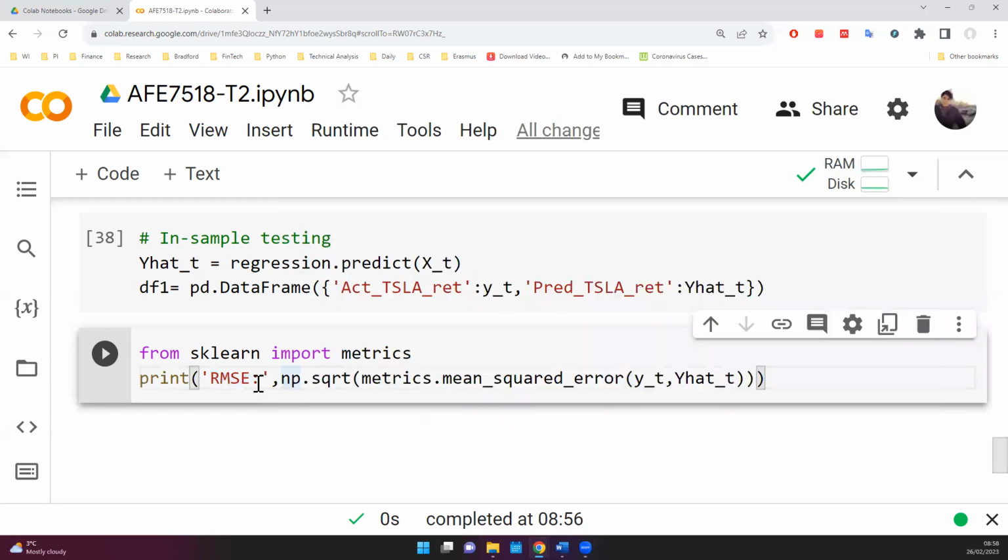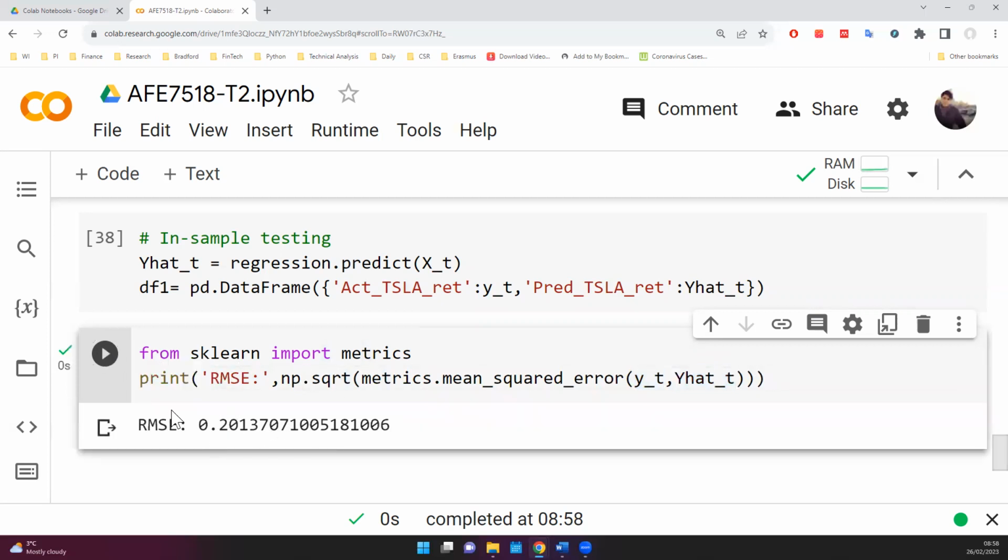NP is the library numpy. There's a function in this library named sqrt, which takes the square root of a variable. What is the variable of interest inside this round bracket again? Metrics is the submodule we already imported. Dot mean squared error is a function which will find the squared error between actual numbers, which are the actual return of Tesla, and the predicted one using our model. So as you see, the value is 0.20, or 20%.